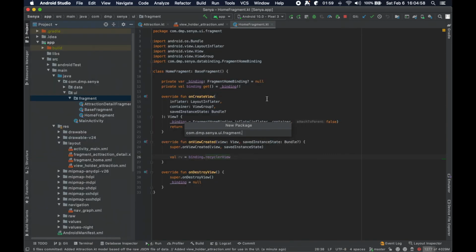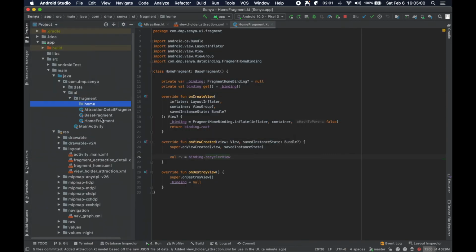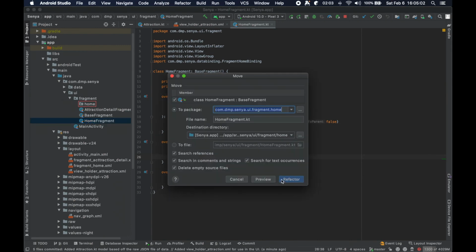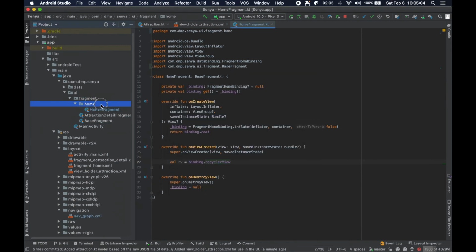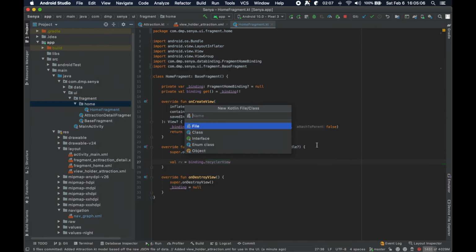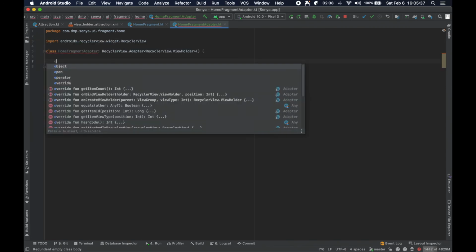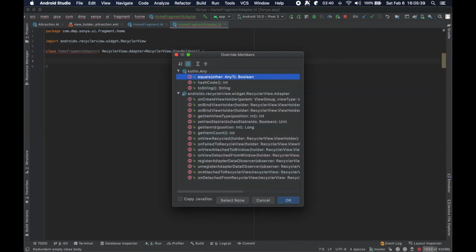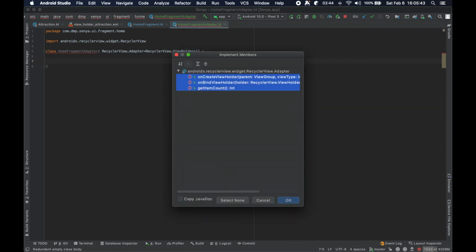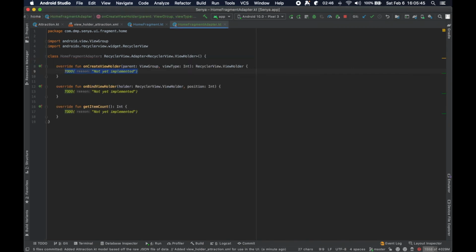and then we have our RecyclerView set up here, but we don't have an adapter. And so we're just gonna name this one home. We're actually gonna move the home fragment into there and click refactor. And then we're going to create the home fragment adapter, which is going to, I'm going to go ahead and press Control I to bring up the minimum functions that we need.